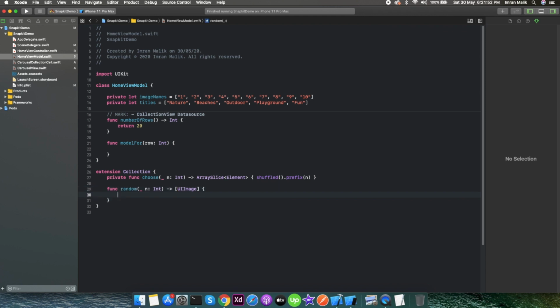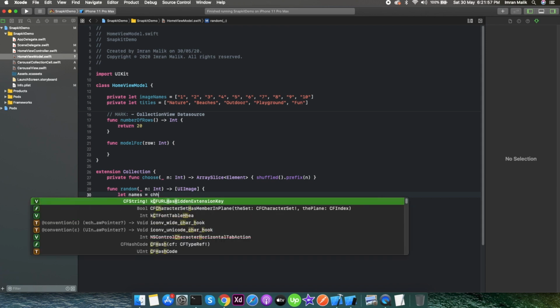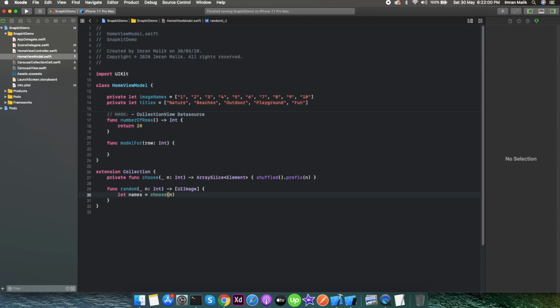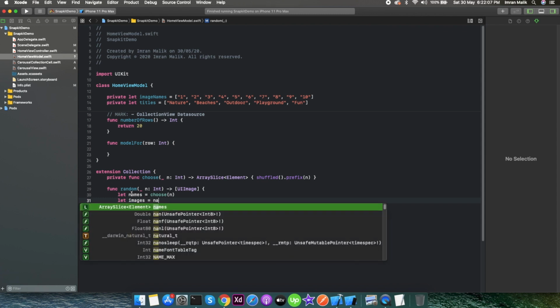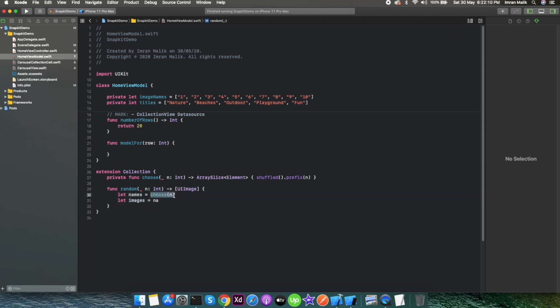Okay, so to names, and choose from the value we passed in this. Okay, now images. So we have the name of 3 elements. This function will operate on this image name. When we use this random function with this image name, it will shuffle all these elements and get the prefix of three elements from the shuffled array. Okay, so it could be anything.